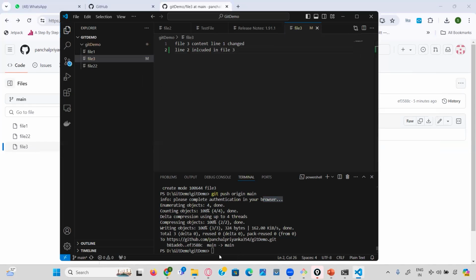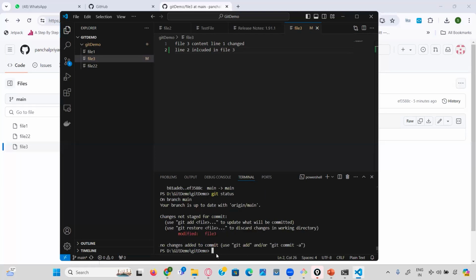I'm going to go to the terminal here. Now at the bottom, I clicked on it. I'm going to use the up arrow, guys. Use the up arrow. It will give you the previous commands. Okay. I just use the status here. First, always you check the status. Yes. The file 3 got modified. Yes. That's what we can see here.